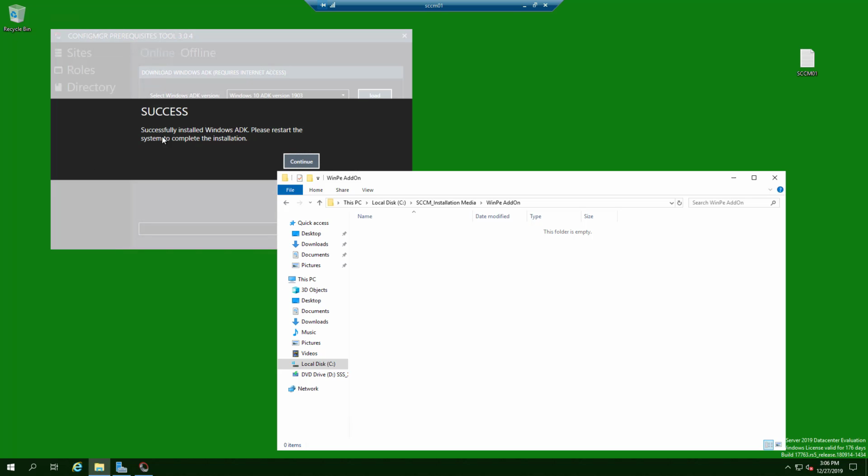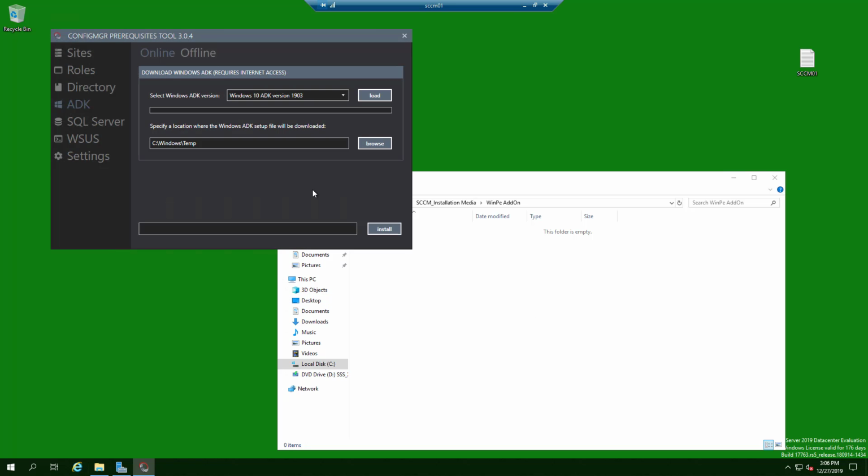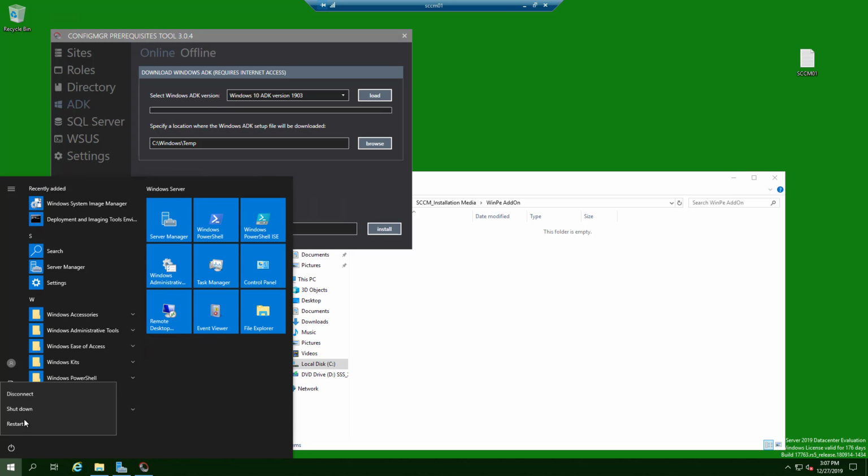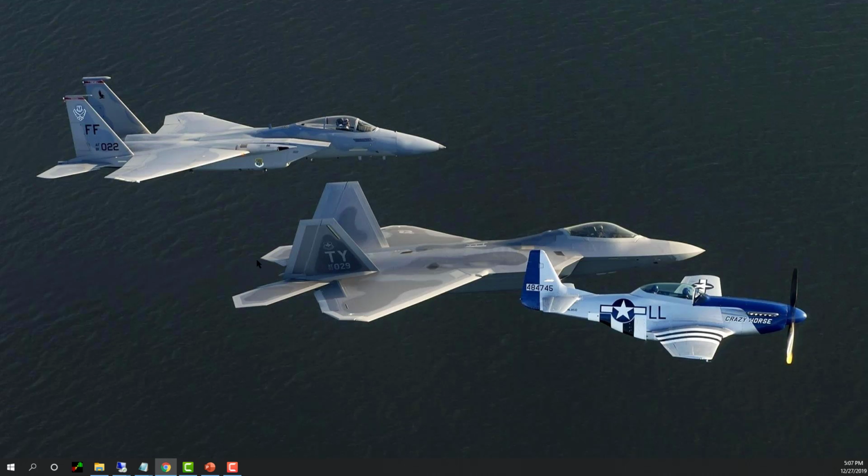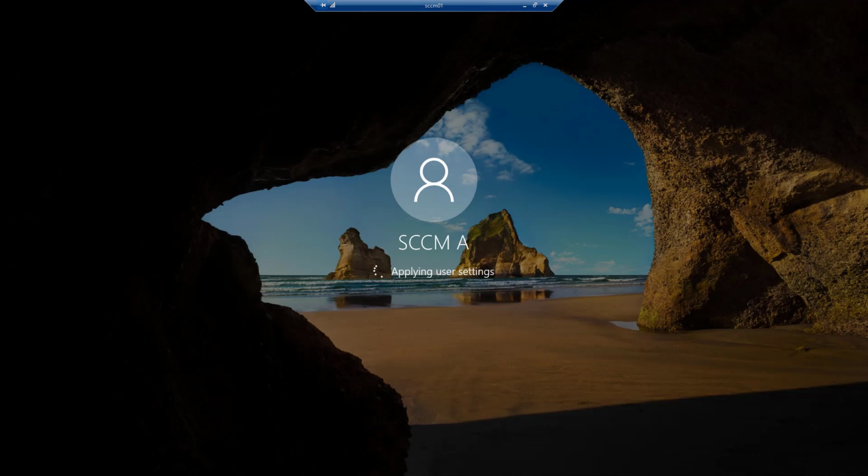Okay, so successfully installed Windows ADK. Please restart. So it does require the reboot. So I'm just gonna continue. Sorry, it kind of ended faster than I expected. So I'm just gonna come back to WinPE after the reboot. Click continue. And I would just go back and restart this machine real quick. It's rebooting.